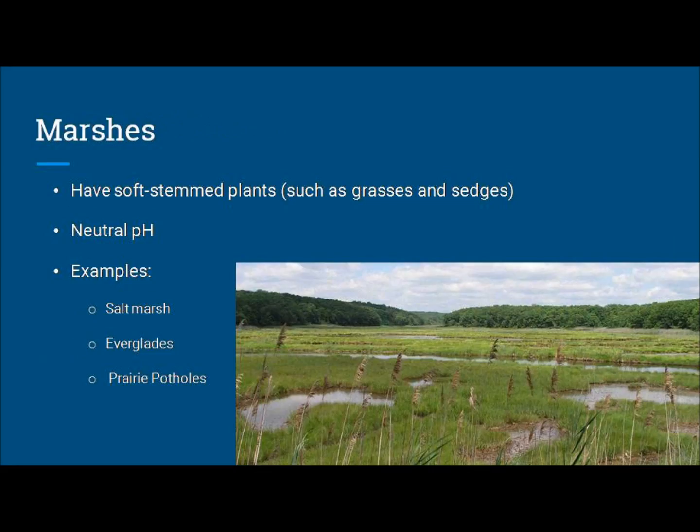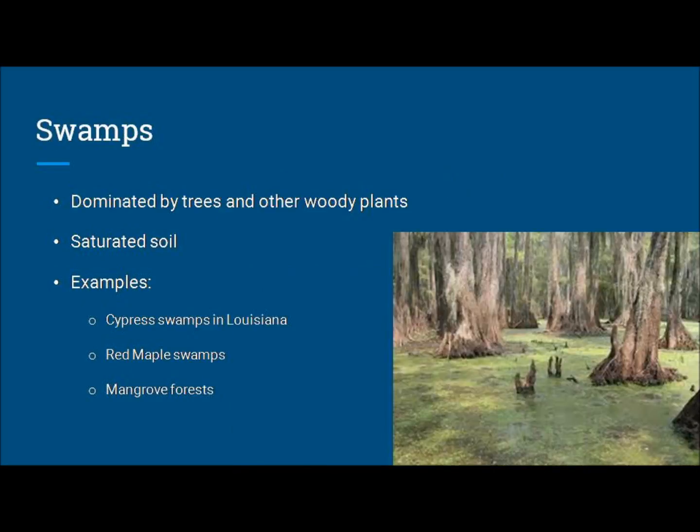Marshes tend to have more saturated soils with plants like grasses, sedges, and rushes. Marshes are the most common type of wetlands. Unlike marshes, swamps have large trees. Many different animals live in the trees and shrubs. Marshes are mainly found in Florida and Australia.